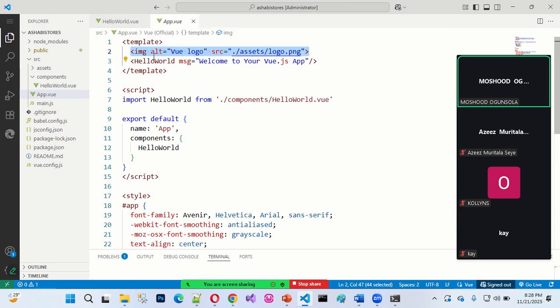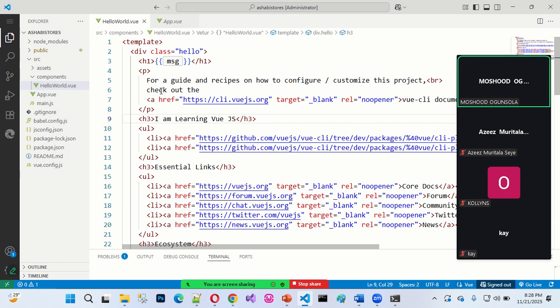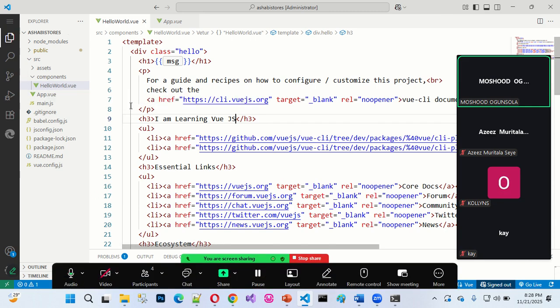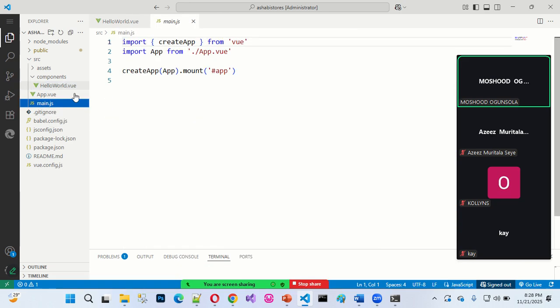Do you get it now? And how come this Hello World information is displaying in Vue? This is what we are going to describe: how the Vue project works. For your Vue project to work, these are the three important files you need to understand.